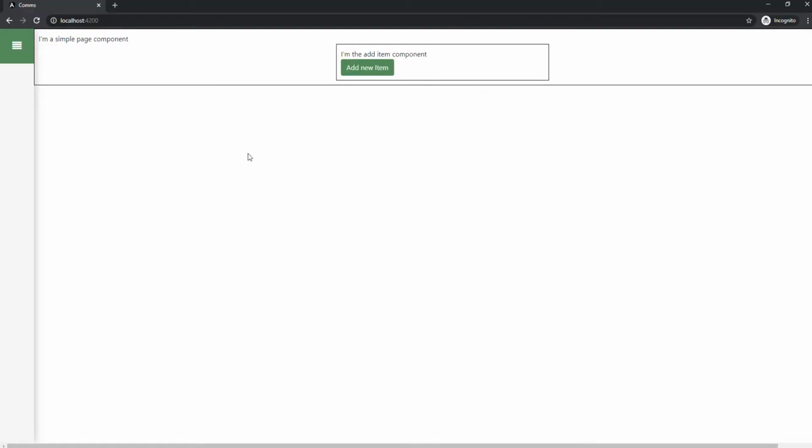To achieve this, we will use a service with a subject, and a subject is basically an observable that allows values to be multicasted to multiple observers. And this is how we will subscribe to that observable in our side menu and grab the data that will be passed from the add item component and push that new data into our menu items array. Now let's head over to our VS Code and start developing this.